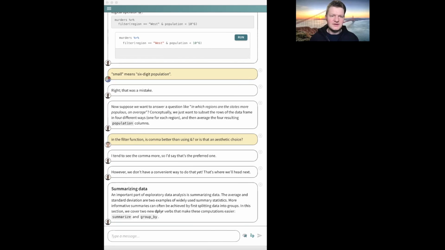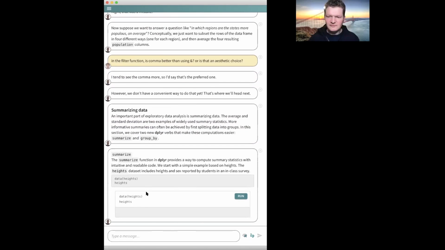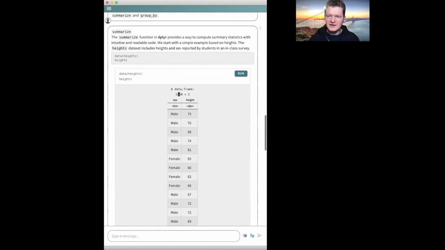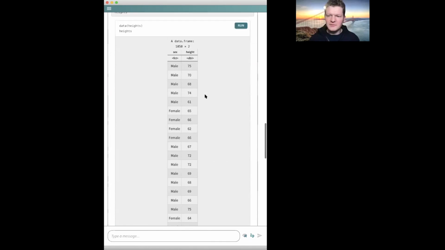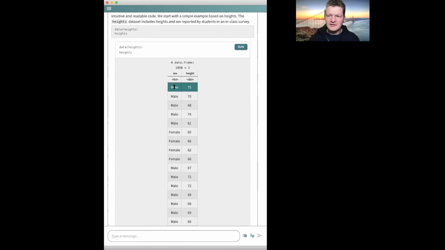The summarize function will provide a way to compute summary statistics in a way that, like the other dplyr functions, is going to be intuitive and readable and works well with those other dplyr functions. So we'll look first at a heights data set, which contains, for 1,050 people, their sex and their height. What we might like to do is compare the average height of the males to the average height of the females.